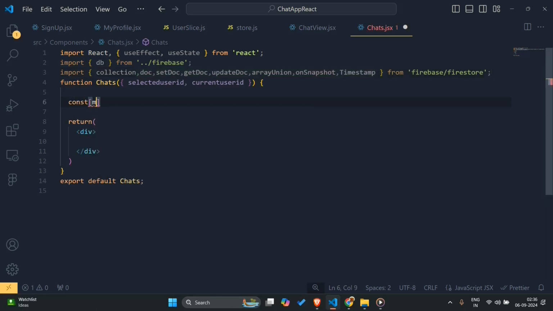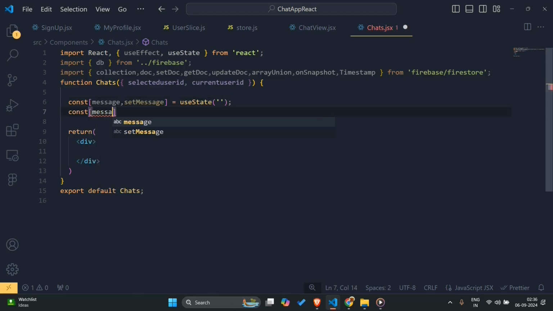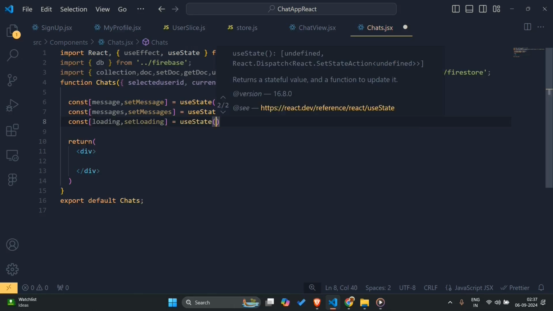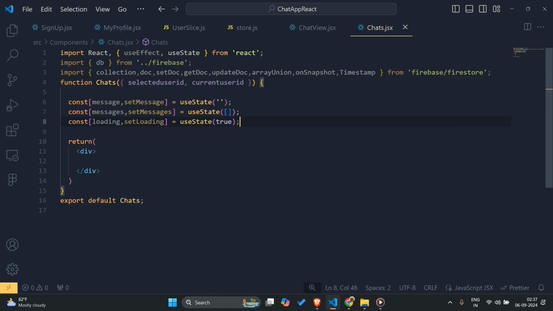Now let's say const message, setMessage equals useState, and it will be a string, and again we're gonna say messages and setMessages, and again it will be a useState, and it will be an array of messages. And again const loading, setLoading gonna be a useState of a boolean value, true.